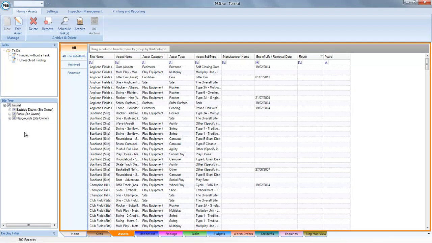There are a number of different types of reports that can be produced using PSSLive. Most of these are accessed via the Printing and Reporting toolbar.